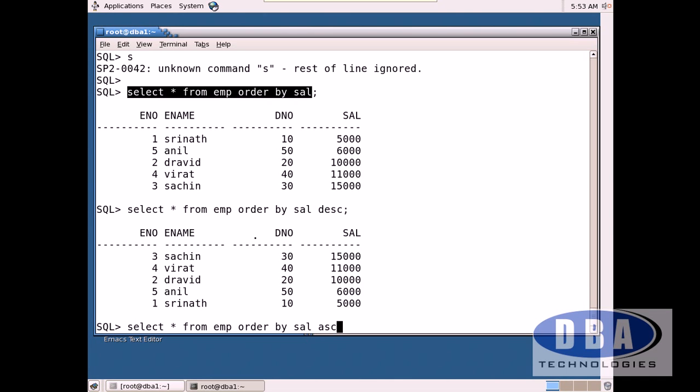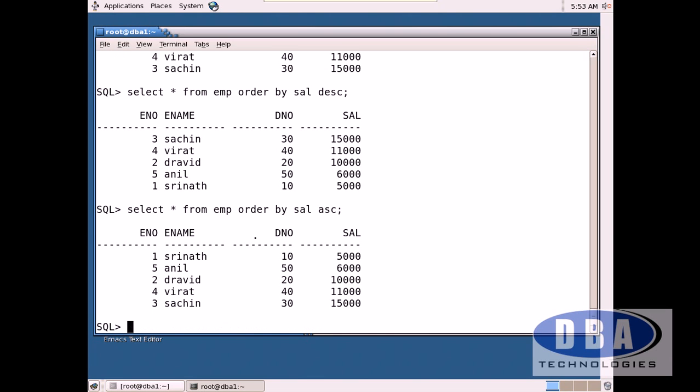There is one more method called ASC. It also shows salaries in ascending order. Ascending means small to big. Okay. This is about order by functions. These order by functions are the sorting operations. Okay. Next, we are going to see the most important concept, date functions.